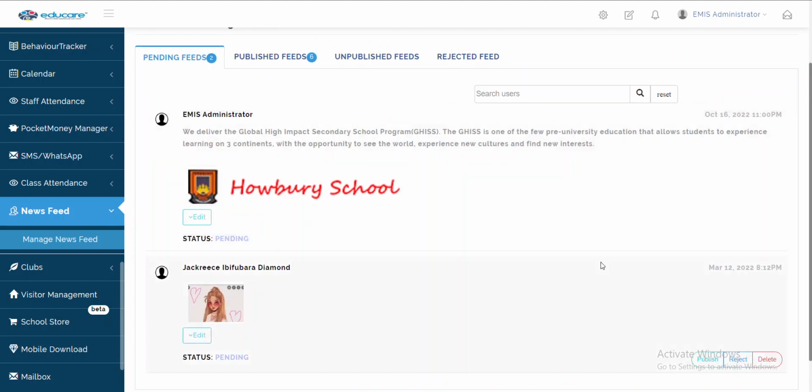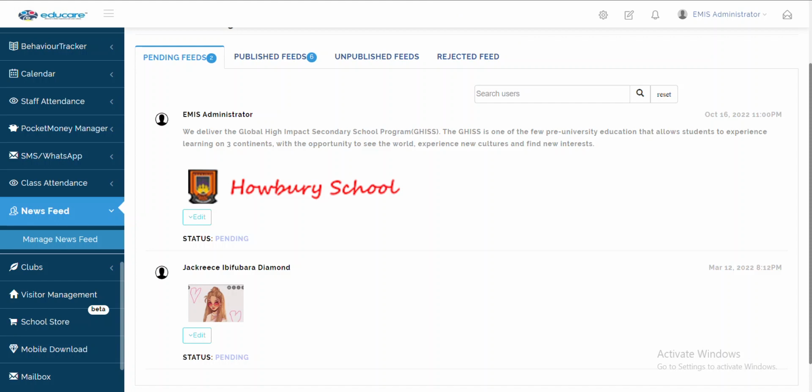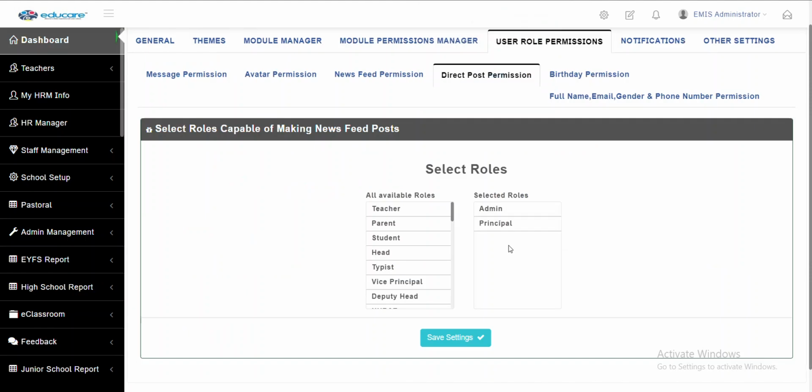If I click on publish, it means I'm just going to publish it. If I click on reject, it means I'm rejecting this post and I can just delete it. People that are not under this selected row under direct post permission, when they make a post on the newsfeed, it goes to the admin for approval. But the rows you add here, once they make a post on the newsfeed, automatically it goes to whoever it's supposed to go to. So that's what the direct post permission does.